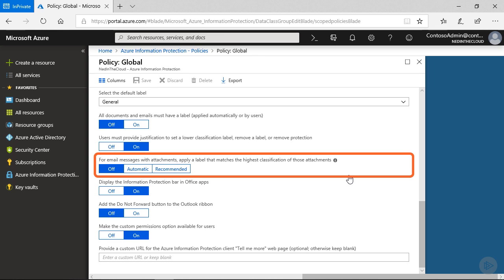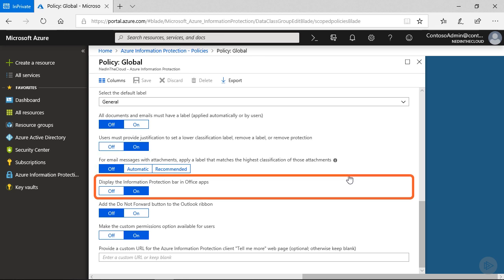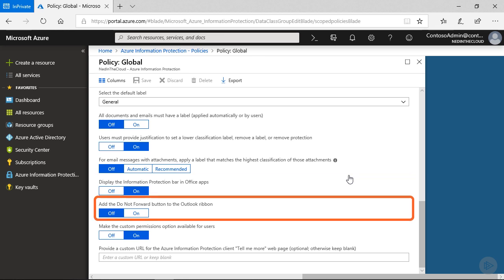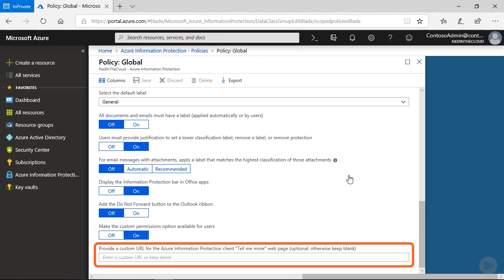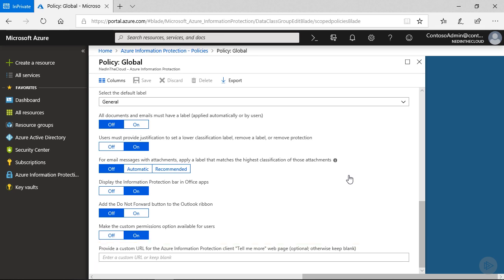You can also decide if an email message with attachments should get labeled, whether the information protection bar is displayed in Office apps, whether the Do Not Forward button is added to the Outlook ribbon, and if custom permissions should be available for users. The last thing at the bottom is a custom URL you can put in. If users are curious about the policy and want to know more, you can put in a custom URL they can go to that'll explain the company's policies around information protection a little bit more. So that's the global policy in a nutshell. Now let's go back to the presentation and we can look at policy application and how global policies interact with scoped policies.